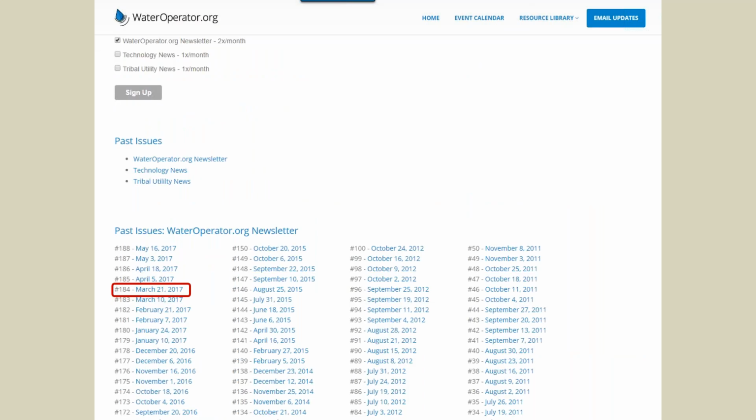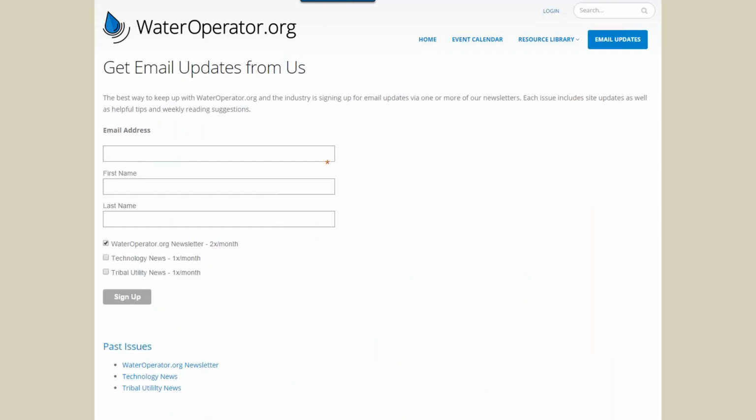And I skipped one. Under email updates at the top, where it says email updates across the top of the web page, you can click on that and you come to this page and it takes you to our newsletter page. You can sign up, it's free: first name, last name, and email address. And there's 3 different newsletters we put out. The wateroperator.org newsletter comes out twice a month. And these other 2, technology news, is more geared towards advances in drinking water technology.